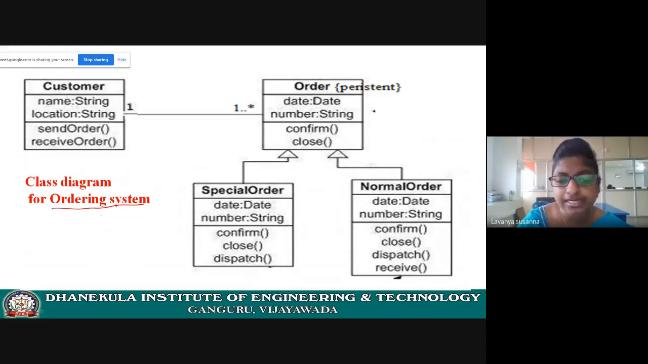What is happening in the system? Who are participating in the system? You need to know that. After that only you can identify the classes. Okay. See here, class diagram for ordering system.